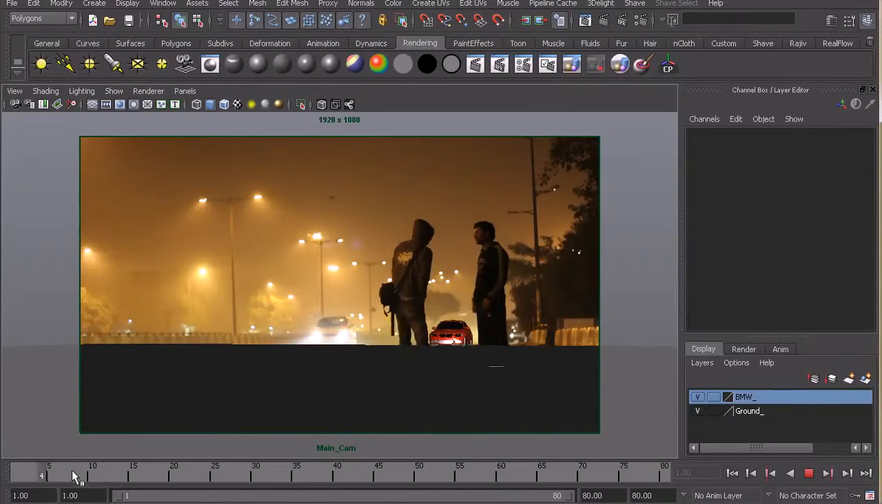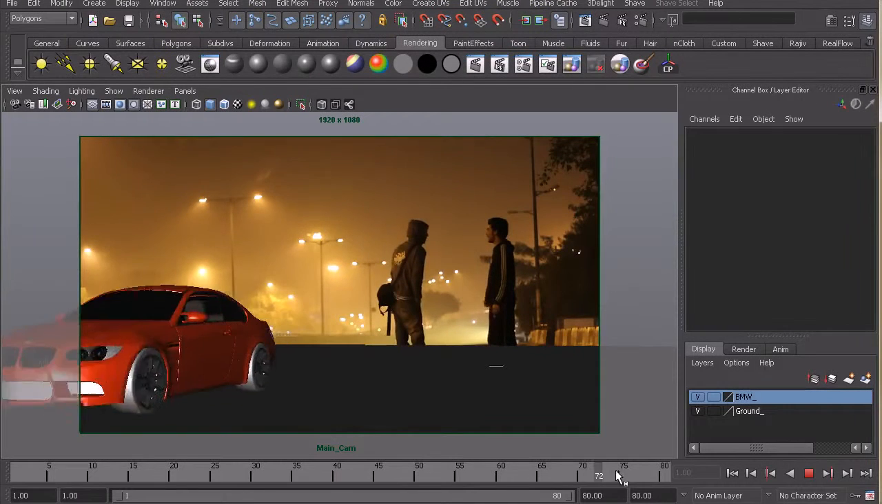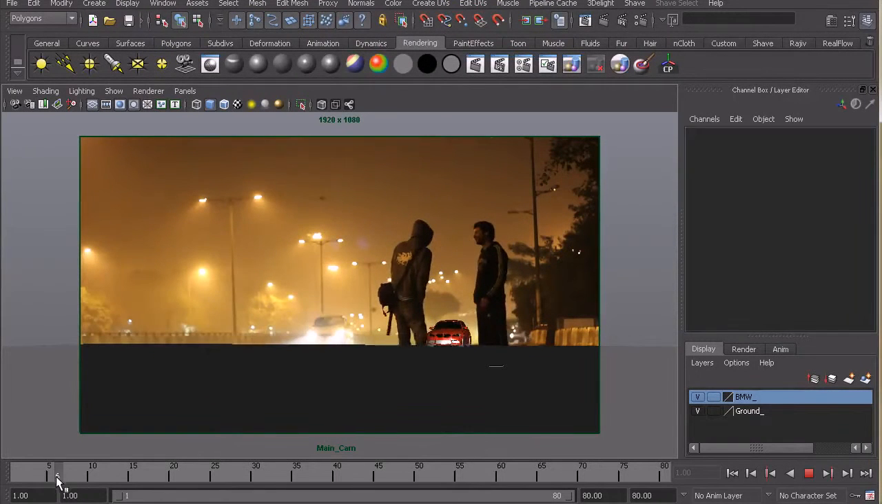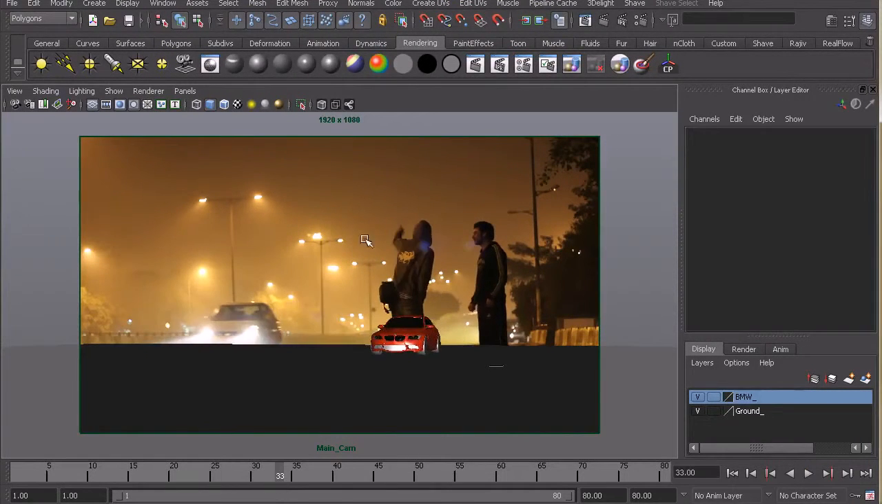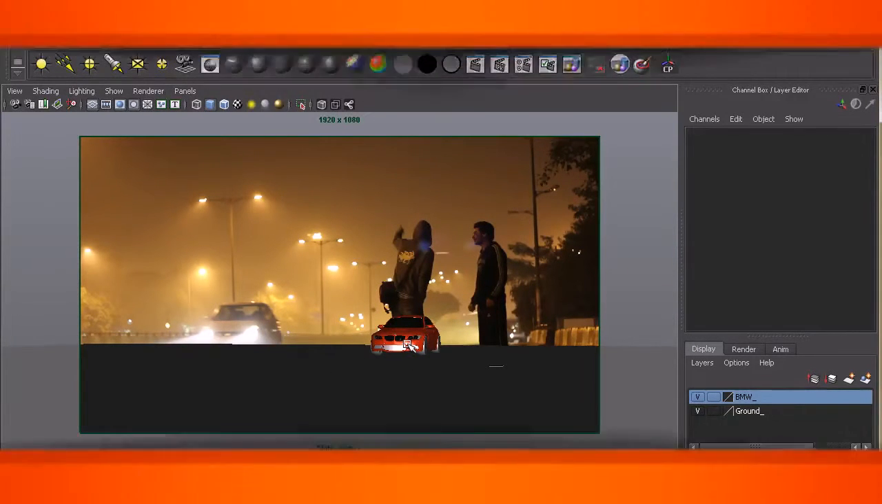So we have the car animation and ground, and in the next lesson I will add environment light, car lights, and will refine the animation of the car. See you there.